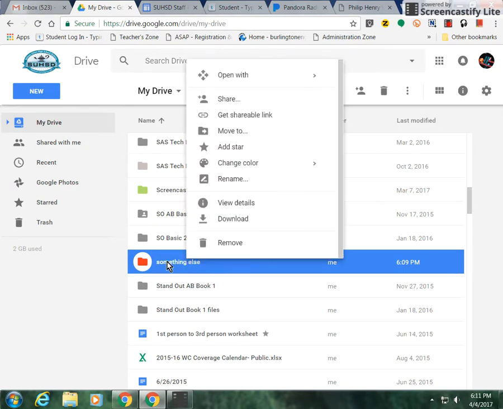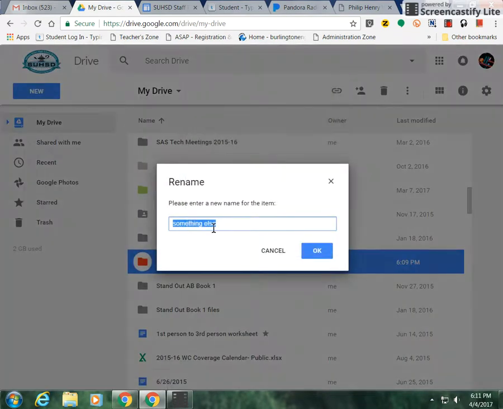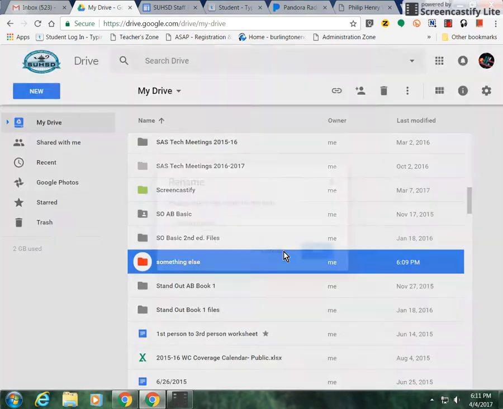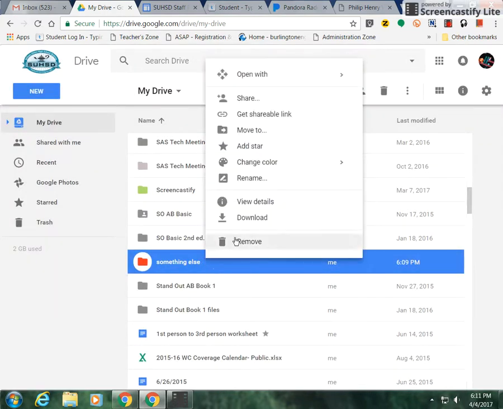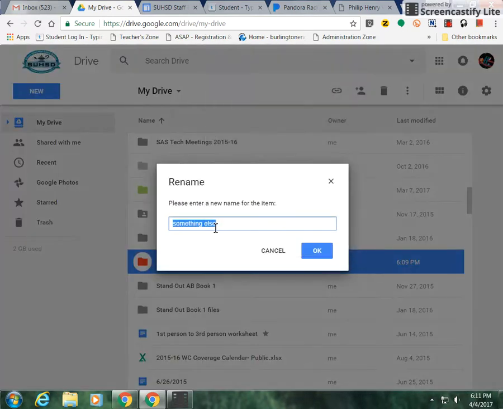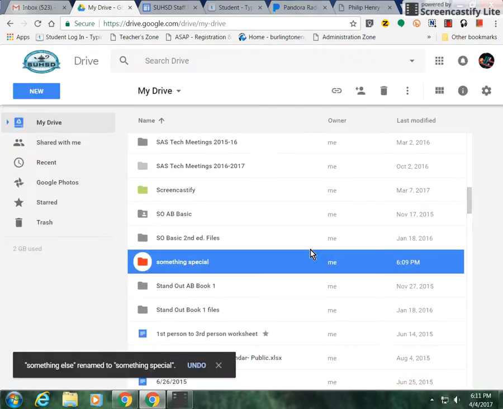And of course, I'm going to right click. And then if I need to rename this, I can. Once again, I'll go through that again. So I can right click on that, and then I can click rename. And then I can title it. Let's say I want to call it something special. And then I'm going to click OK.